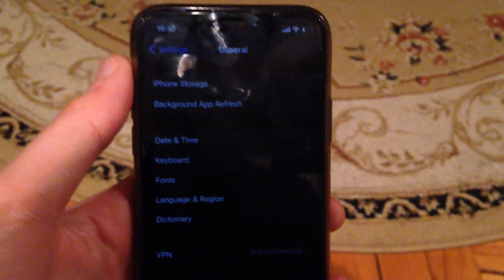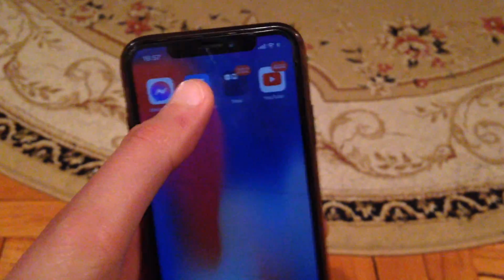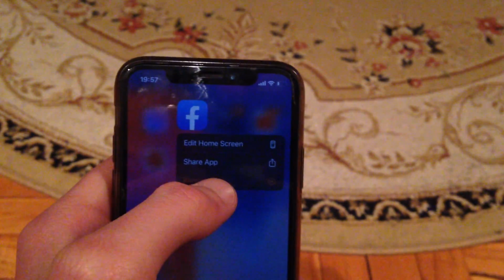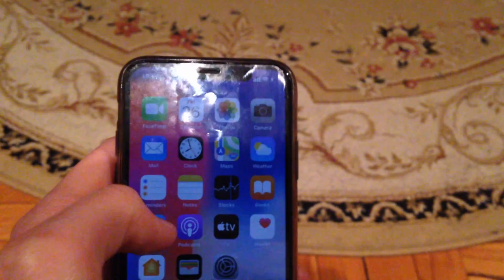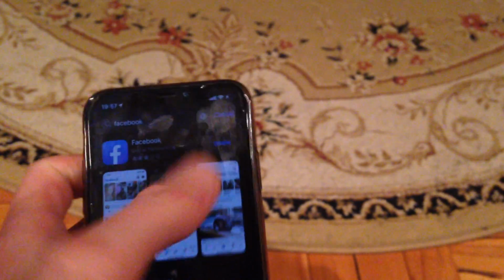And if that doesn't help you either, you can also try to find your Facebook app and tap on it, and now you will see Delete App. Confirm deleting the app, and after that go to the App Store, type Facebook in the search tab, and download and install it again on your phone.